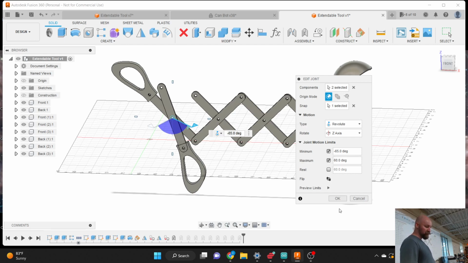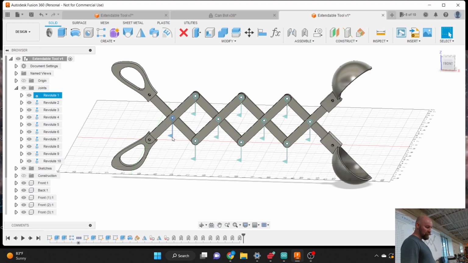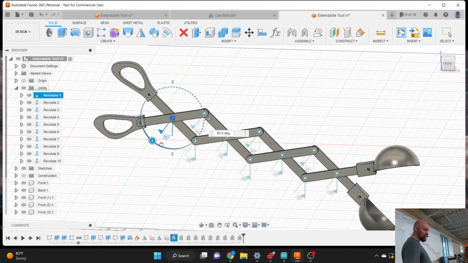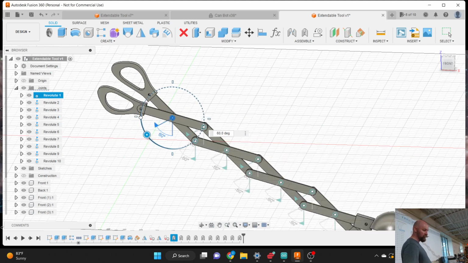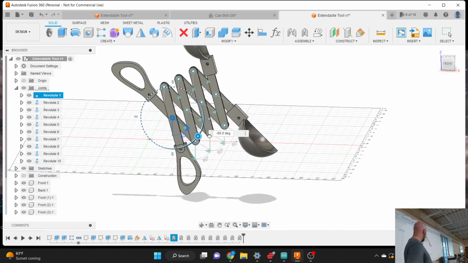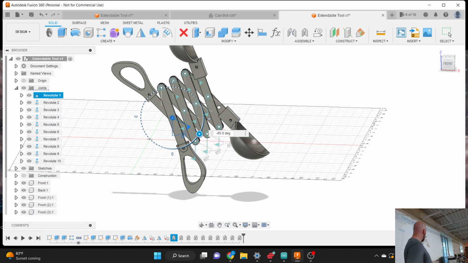So if I set a joint limit here between negative 65 and 60, now when I actually actuate this joint, it won't let me go further than 60 degrees this way, which is pretty much its limit. And then in the other direction, it won't let me close it more than 60 degrees, which is probably almost as open as it could possibly be anyway.